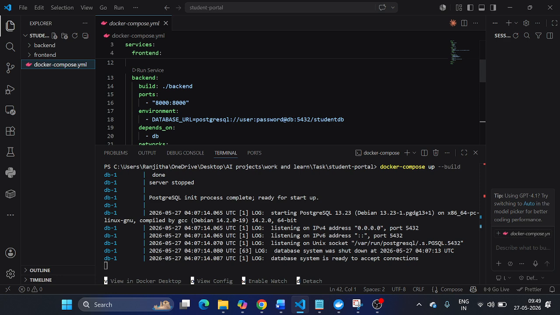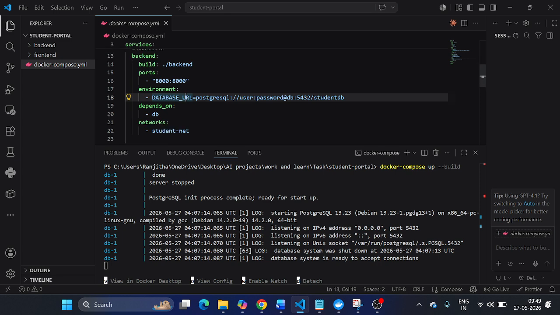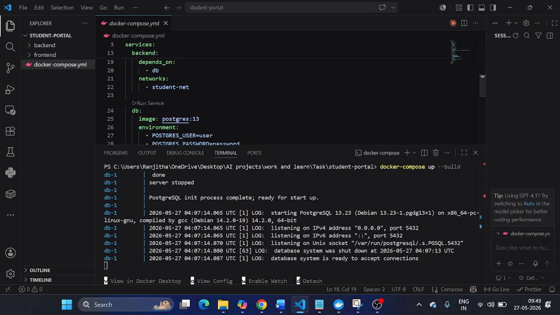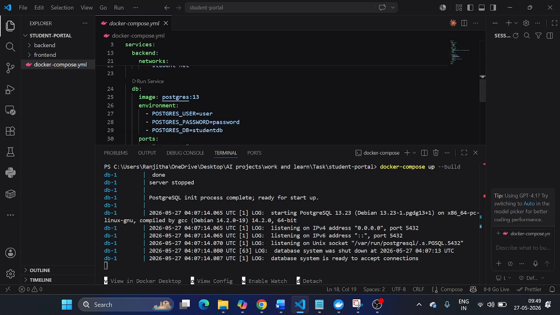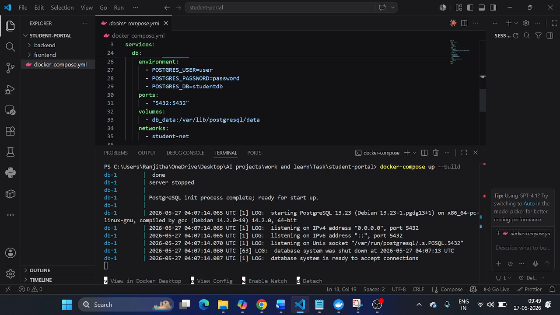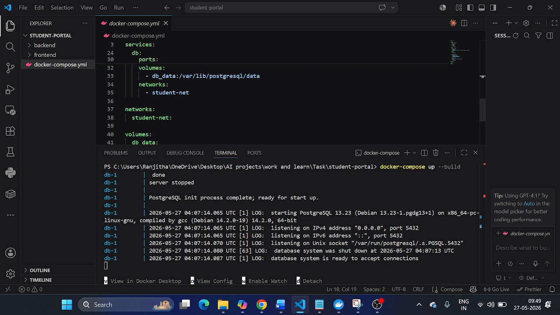This is the build, it will build the backend. There is port 8000 which has the environment like database, and this is the database. It will run the image Postgres SQL 13 with environment, this is the user, password and database, and this is the port which has been run over there, and this is the volume and network.